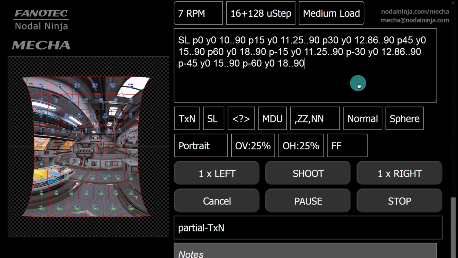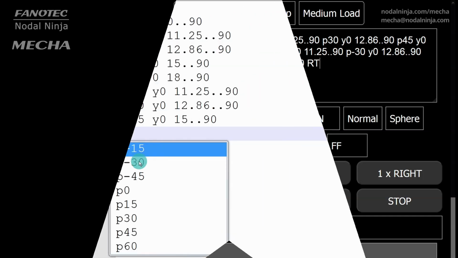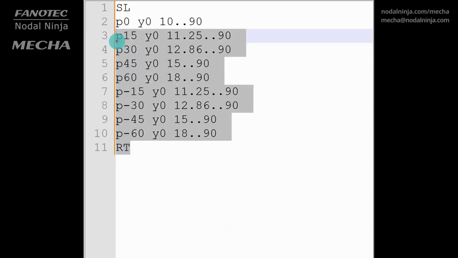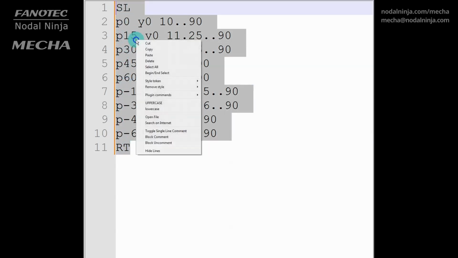You can add RT at the end of the script to instruct MECHA to return to the starting position via the shortest path. Alternatively, you can write your script in a text editor and then copy and paste it into the script field in the user interface. MECHA will remove any extra new lines or spaces.